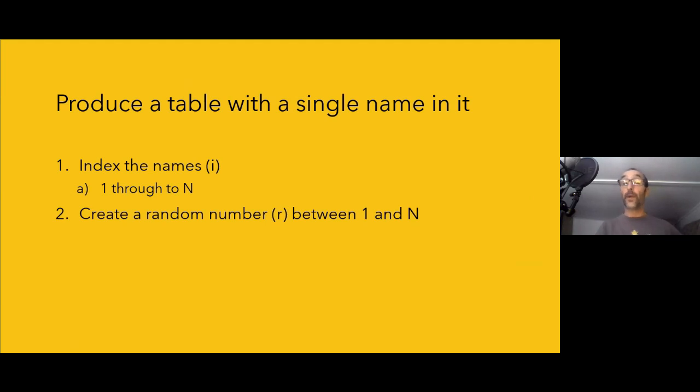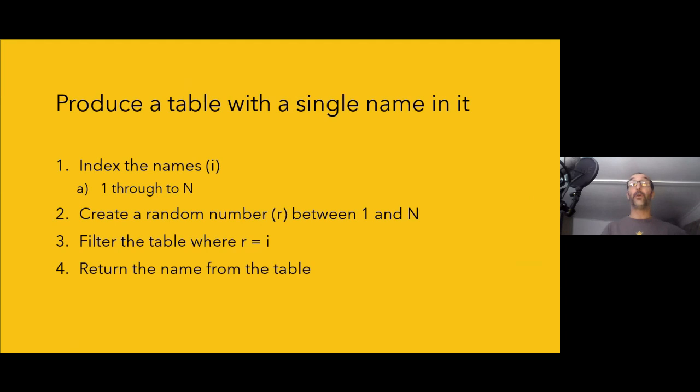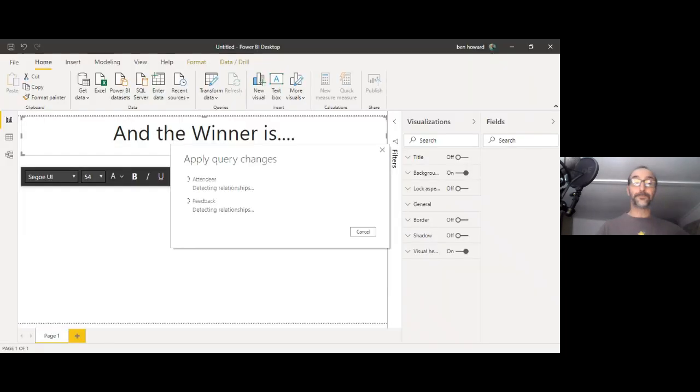Then we create a random number. We'll call it R, of course, between 1 and n. Okay, and then from there, we filter the table where our random number equals the index of some user or some person. And then we return the name from the table. So that's the process we're going to go through.